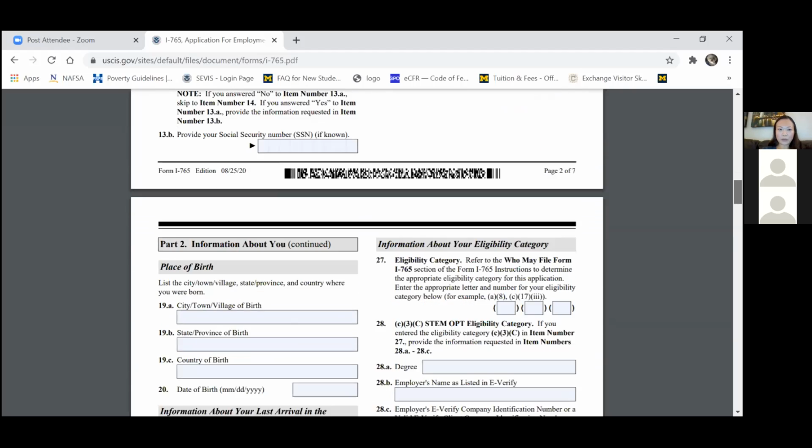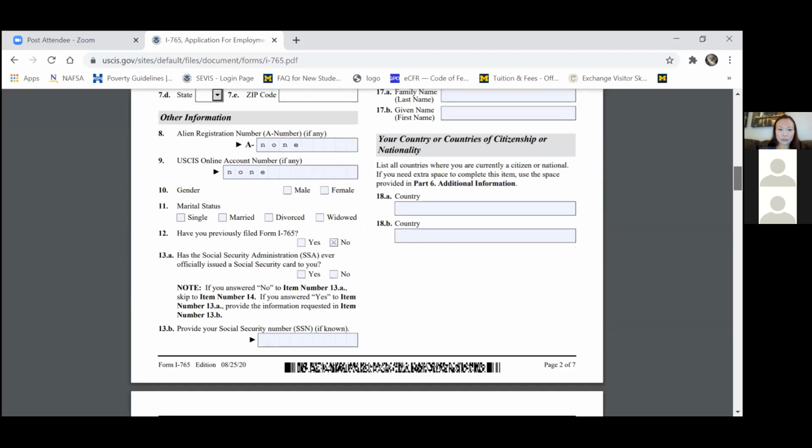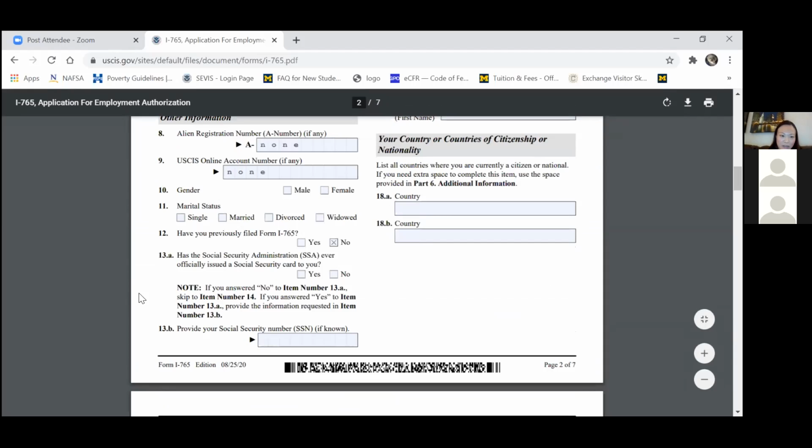Okay. So moving on to item 13A. Feel free to keep chiming in, Ploy, if you see other questions. If you've ever had a social security number assigned to you, you would indicate yes here. If you have not had a social security number assigned to you, you would indicate no. Depending on what you answer here, if you have a social security number, you simply enter it in 13B. If you do not, I would enter none in 13B.